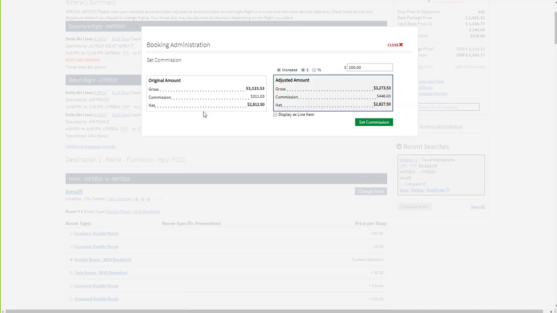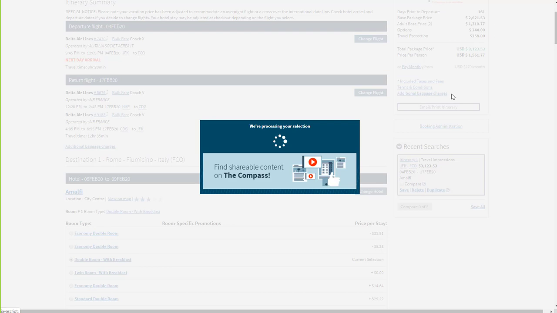All right, so it'll tell you what your original totals were and what your adjusted totals are. So originally we were at $3,123.53. You notice it went up exactly $150 to $3,273.53. But you notice the commission didn't go up exactly $150. That's because on any agency fee, there is a 10% processing fee we take. So if it's $150, we take $15. If it's $500, we'll take $50, and so forth. All right, so once you hit close, it'll update your pricing stamp and everything from here.